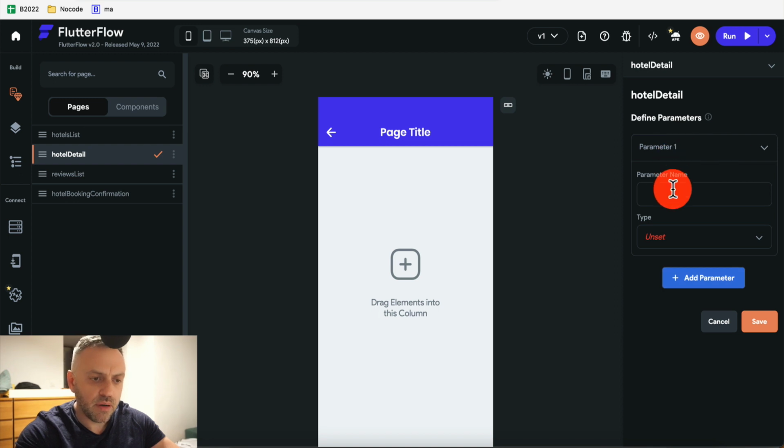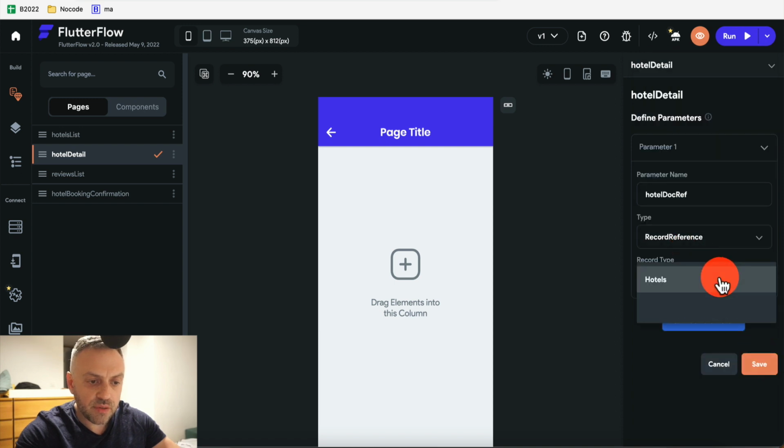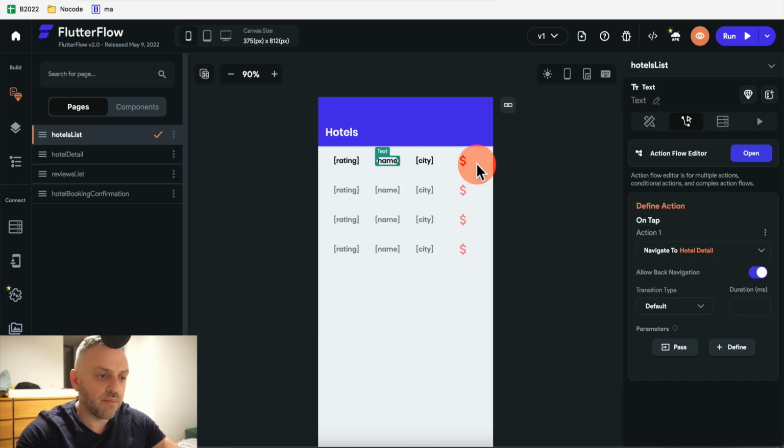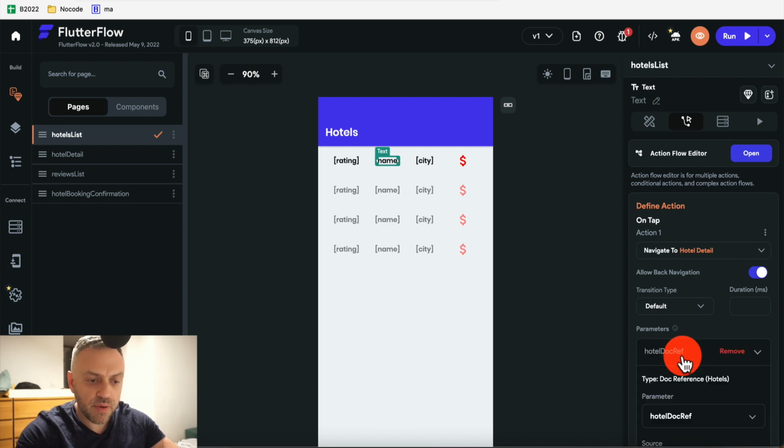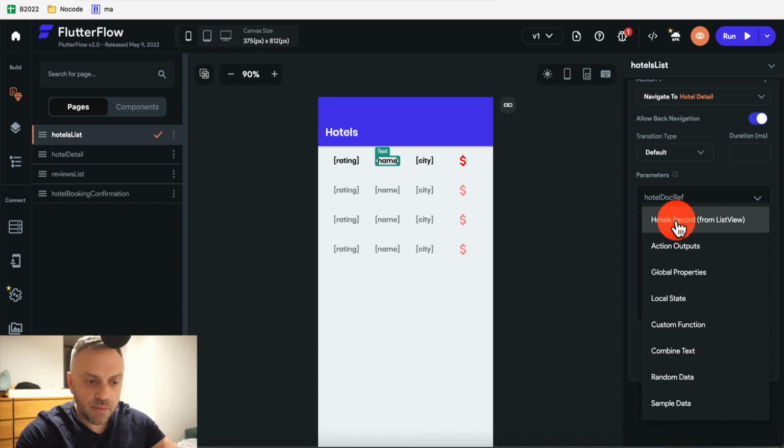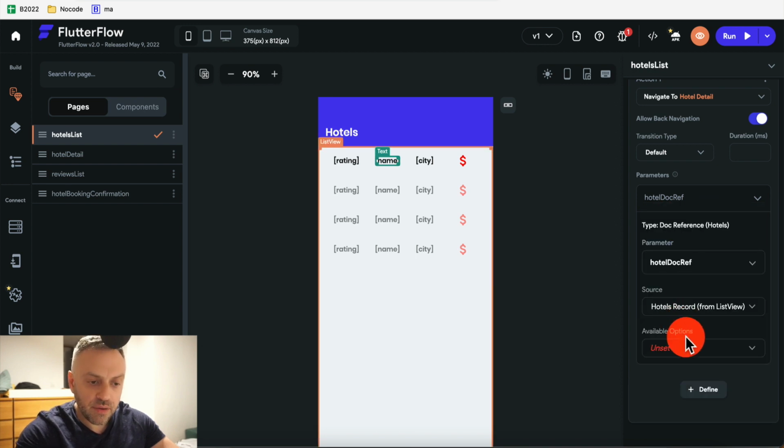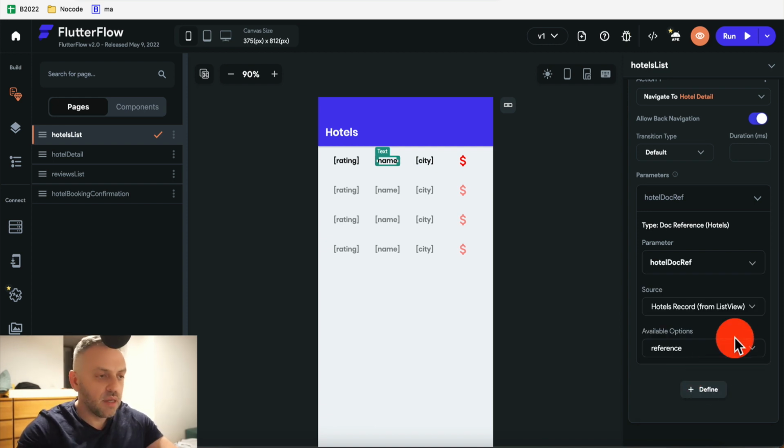So we're going to say add a parameter. The parameter is going to be hotel doc ref, and the type is going to be a record reference. The record type is going to be hotel. Hit save. Okay, so now it has a parameter. Now we can pass the parameter. It goes back to the hotel list, and we're going to say pass. Click on pass. We're going to pass this parameter. We're going to say source, and we're going to say hotels record available option reference. Okay, because it understands there's always a reference. It's this kind of an internal setting, internal property. Okay, so now we have the reference.